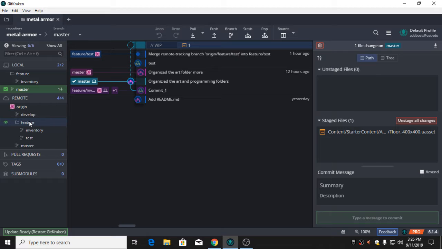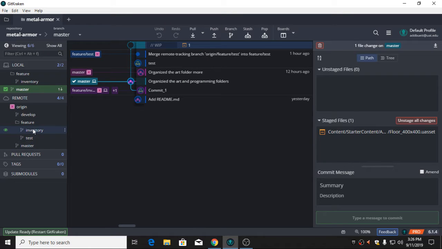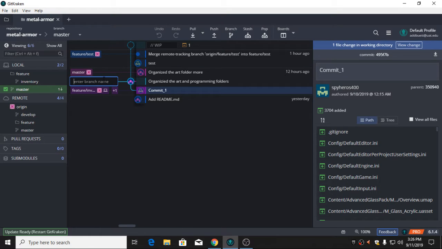So we would just want to go to feature, and then feature, and branch, enter branch name. Oh, wait, hold on. So yeah, just branch. Sorry about that, guys. Let's say character movement. But let's put our initials, so AB underscore character movement.